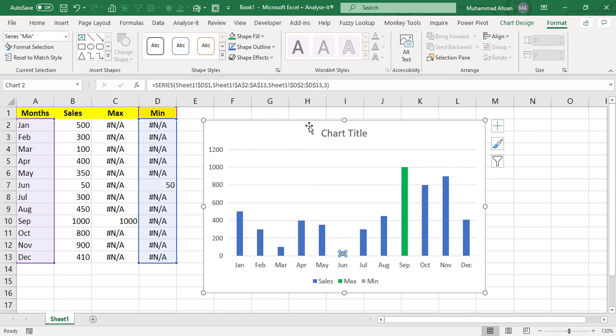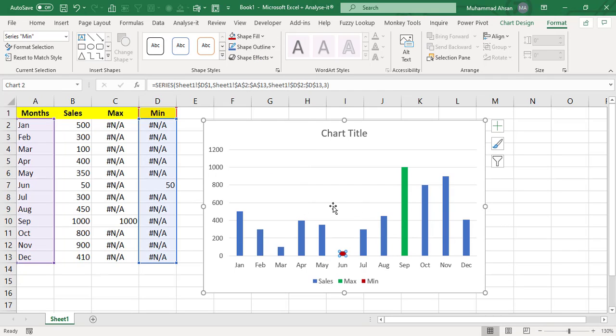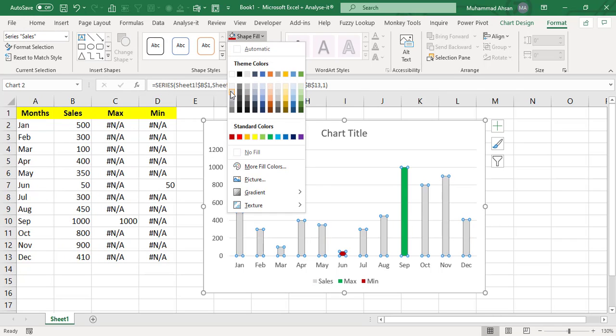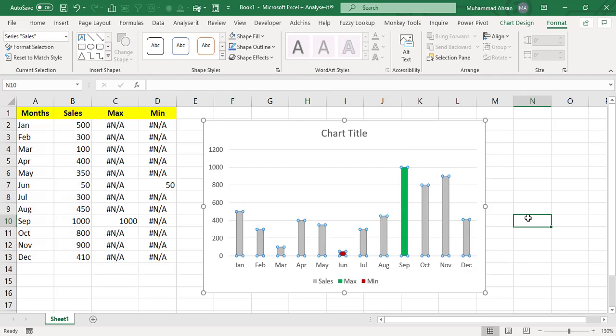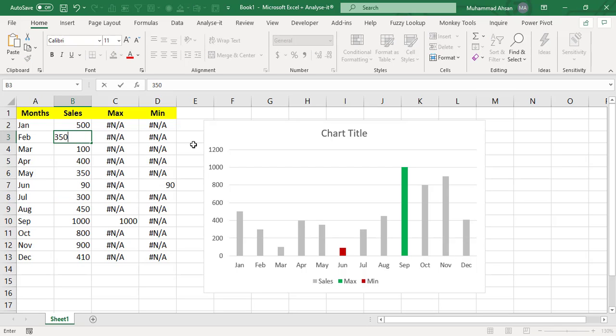And for the minimum, let's say I would like to have a red color, right? And for the others, I would like to have the gray color shape fill, so I have selected that, right? You can do a lot of things in this as well. Now for example, if I increase the number here, that's still the minimum, right?